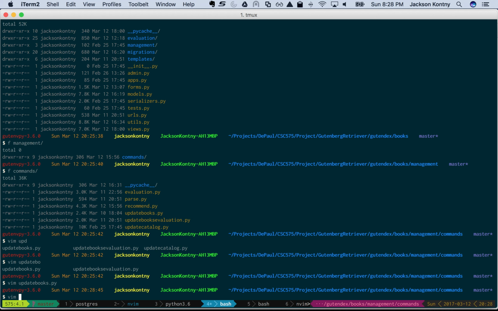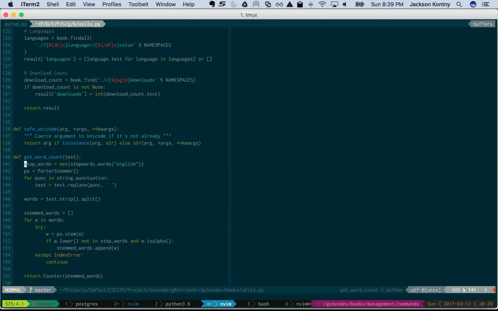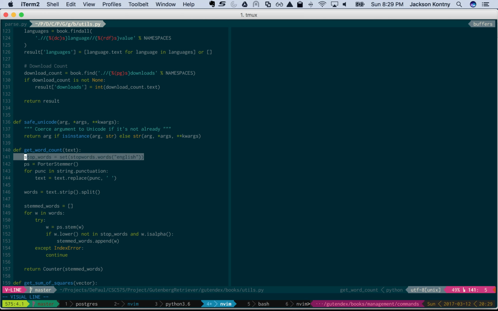Once you've retrieved the books, you can do this parse function, and this uses this nice thing in our utils, get word count and create postings. It just goes through all the documents that haven't been parsed that have text, and it goes ahead and gets the word count, which heavily borrows from NLTK. We're using these stop words that NLTK makes available, the Porter stemmer from NLTK, and I think punctuation is something in Python's built-in library.